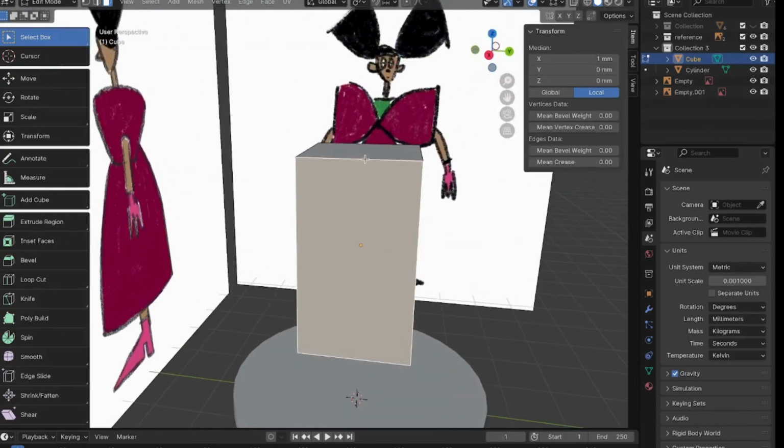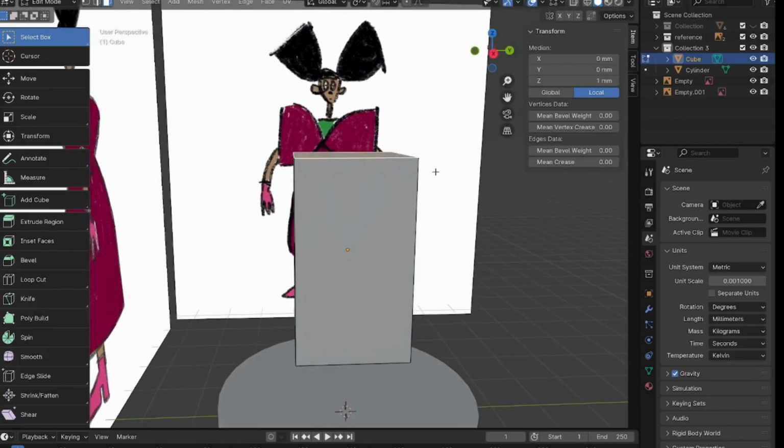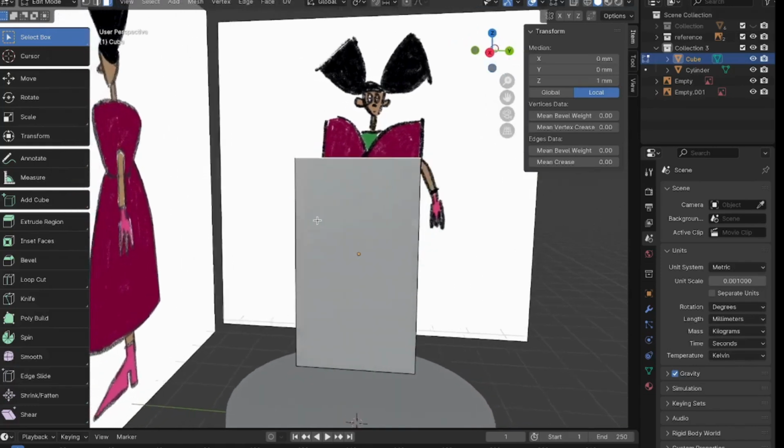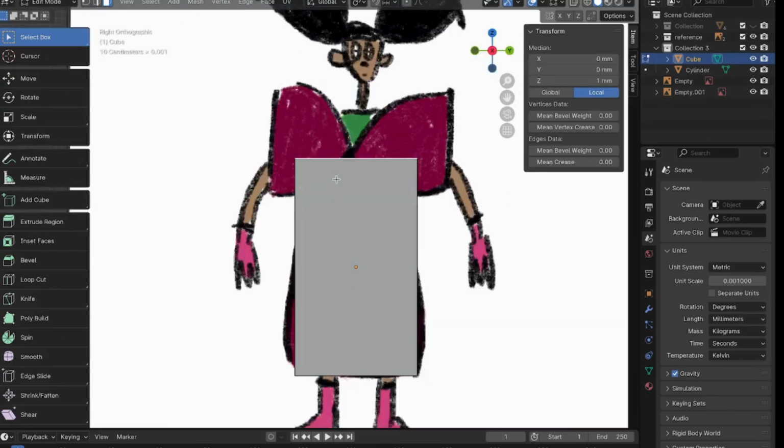Because at the moment, because it's a cube, there's a limited amount of edges, so it means that if we were to move anything, we don't really have any choice of movement or ways to move our cube into the rough shape of our dress. So we need to create these loop cuts.